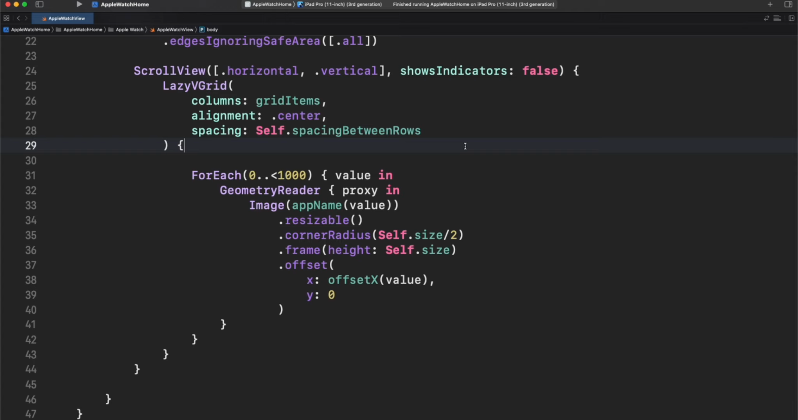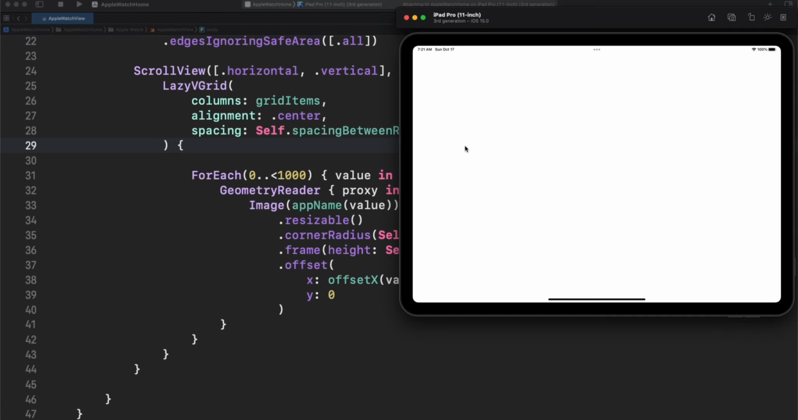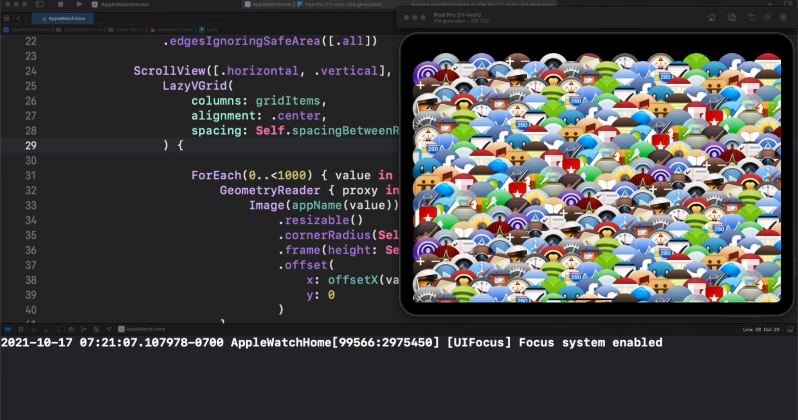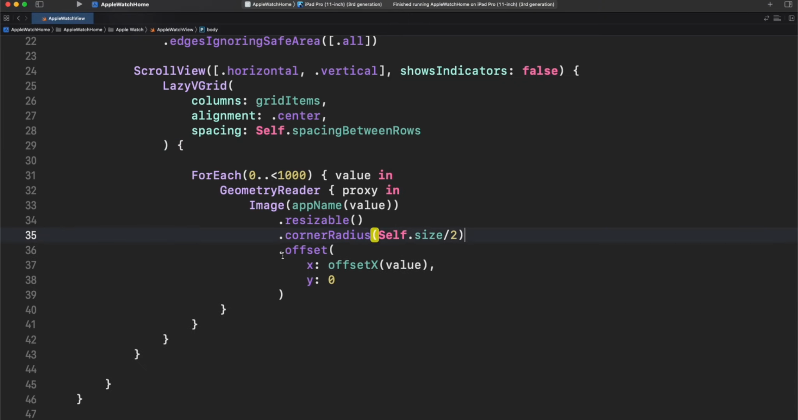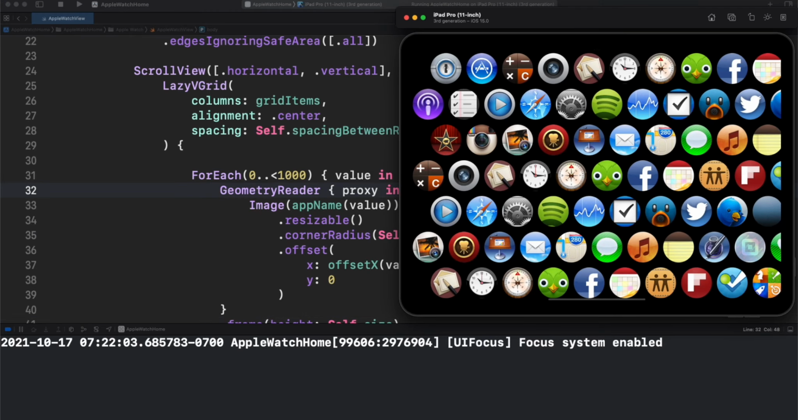If we try to run this right now with this geometry reader, we will get this. This is happening because now the geometry reader is the container, and by default, it tries to adapt to as little space as possible. We need to move the frame from the image to the geometry reader container. Very nice, it returned to normal. Now let's create a scale function. We will pass two parameters, the geometry proxy that will contain sizes and coordinates, and the value from for each.